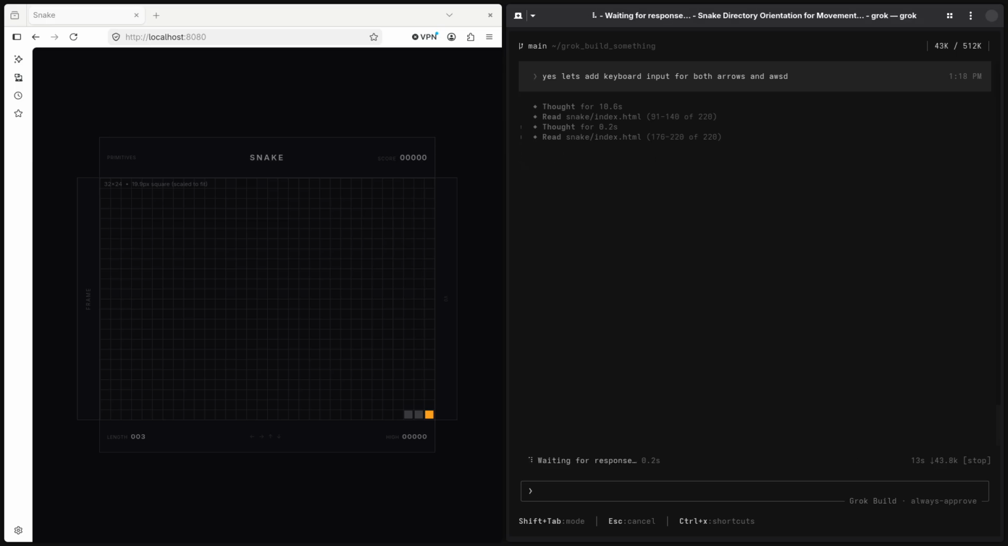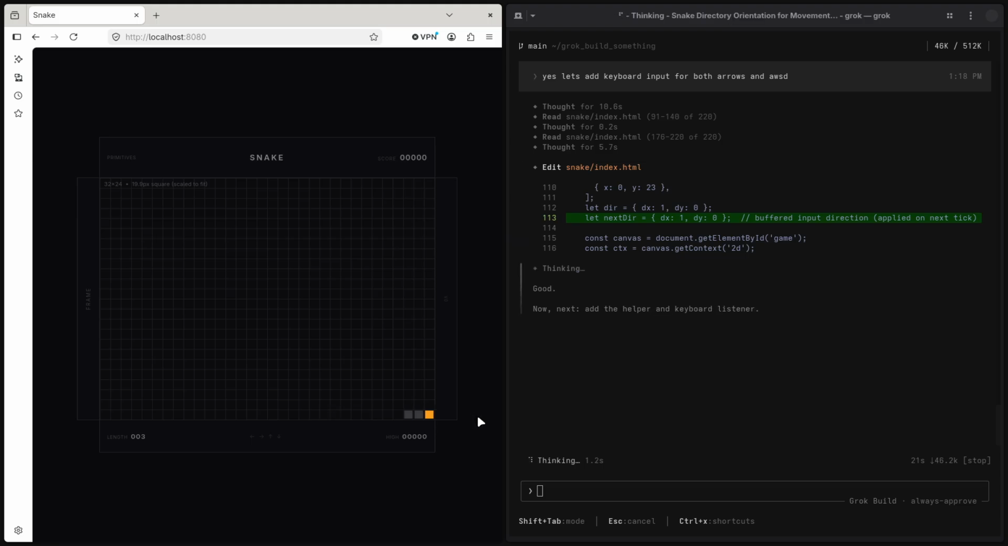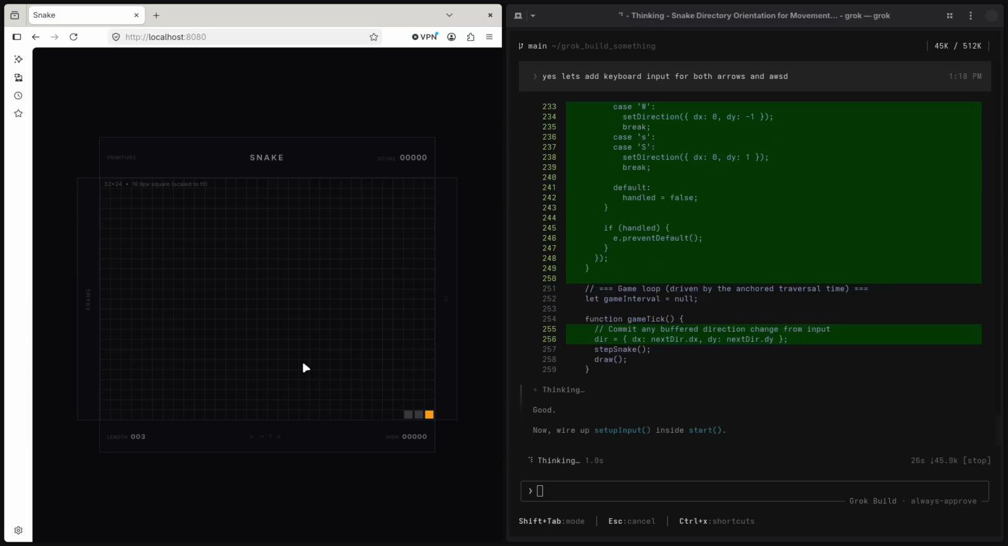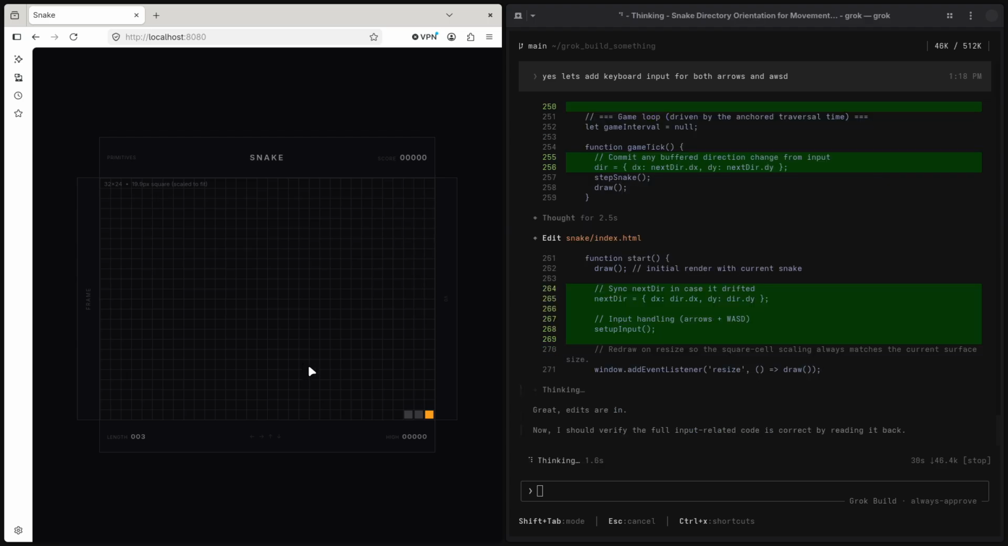So now we can actually move our snake around. And as you can see, we have our snake moving. Now, how do I know this is 5 seconds, right? Because for something as simple as this, I would hope that a billions of parameter model can understand it.